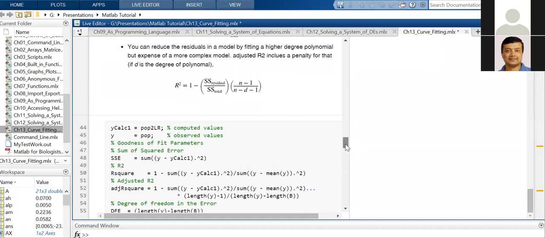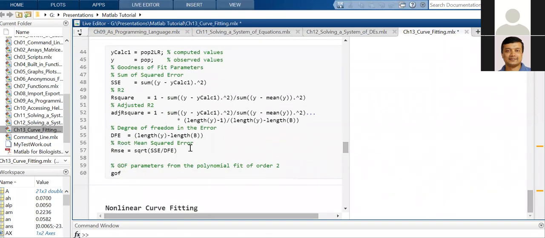And for the adjusted R squared, you simply multiply it with this factor. The degree of freedom of the error is basically the total number of points minus the length of the B vector, the length of the polynomial coefficient vector. So that's the number of degrees of freedom you subtract, so that you get the effective degrees of freedom in the error. And the RMSE is basically the square root of the sum of squared error divided by the DFE.